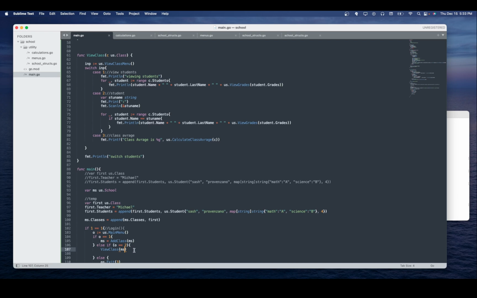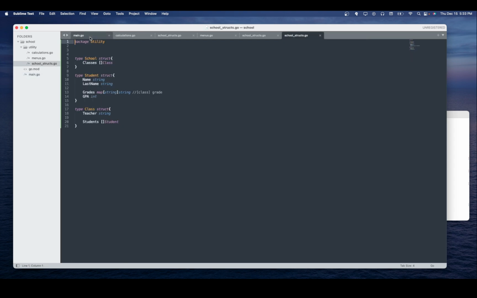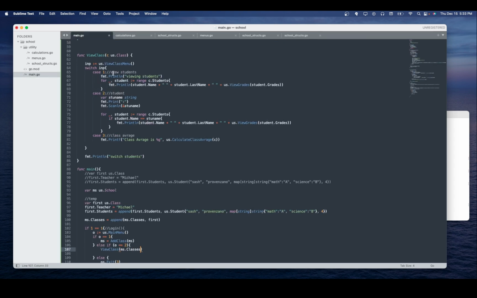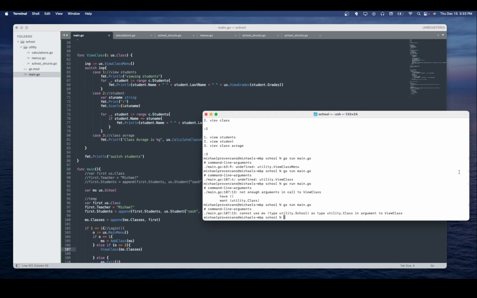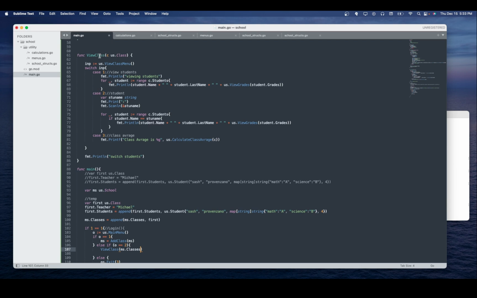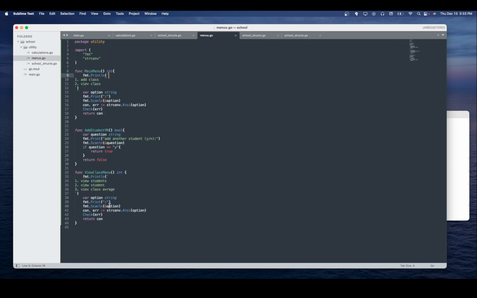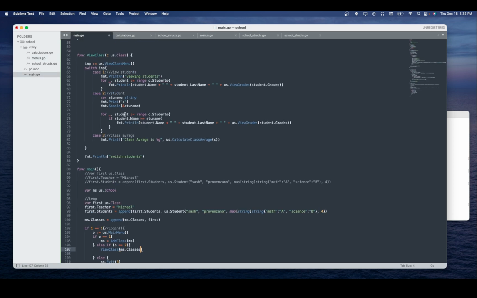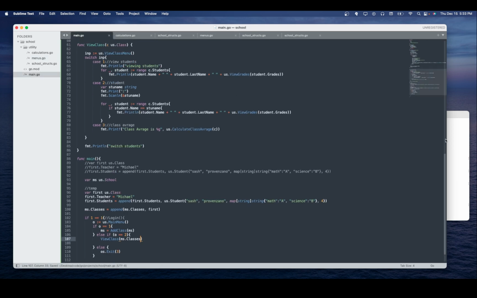So let's look at this again. What are we actually doing? If we pick option 2, which we just did, then we want to run view class. We want to pass it ms, right? So we want to pass it a class. So ms dot classes, right? Because we have classes here, so we want to pass it classes because that's what it's taking in. And then from there, we want to get the input from here. You're gonna return an int, so we'll try that.